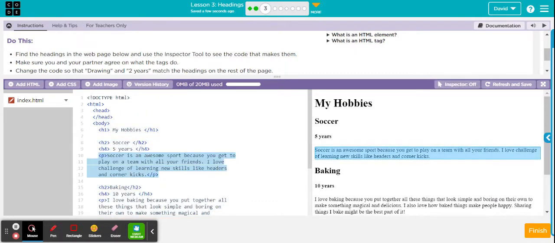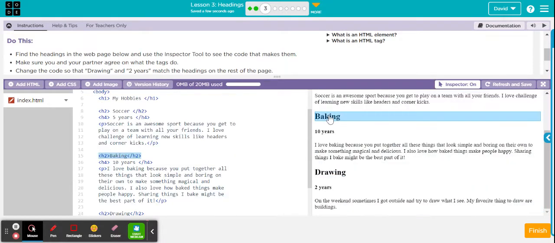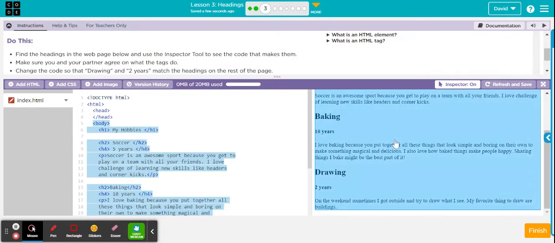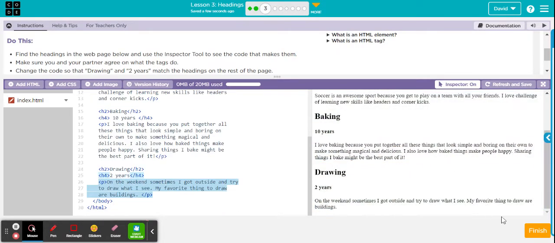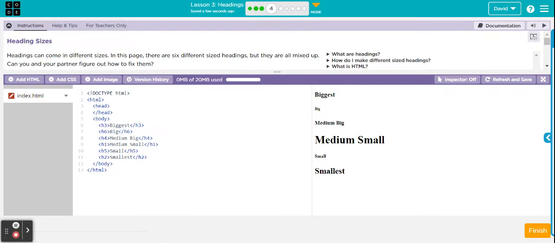Let's make sure everything looks good over here. Yep, this matches Baking, and 2 years matches the 10-year size. Excellent. All right, let's move on. Let's go to bubble 4.